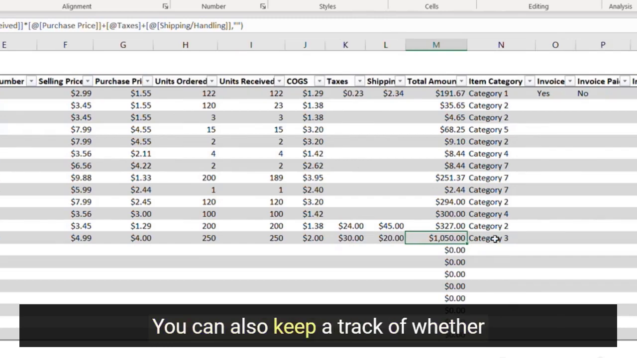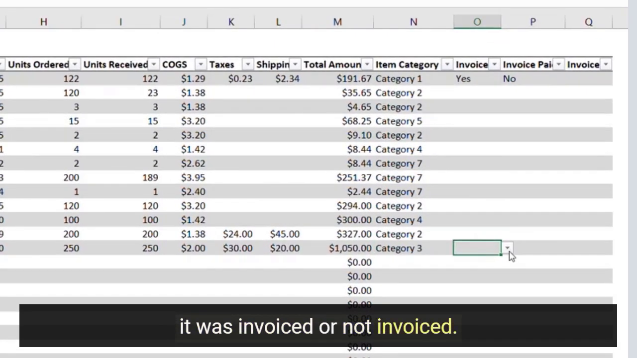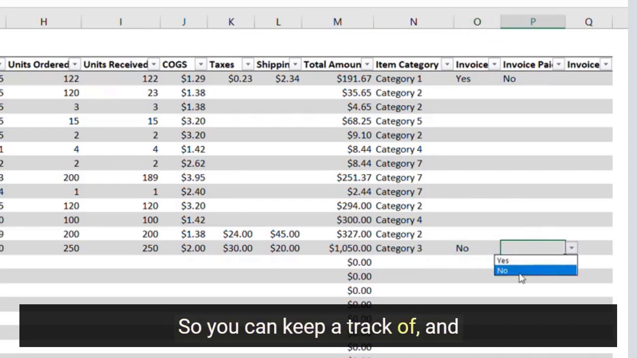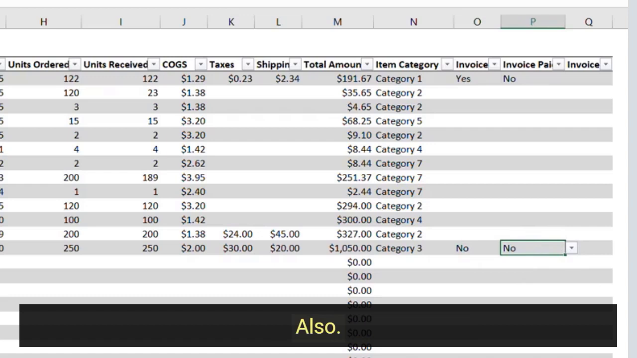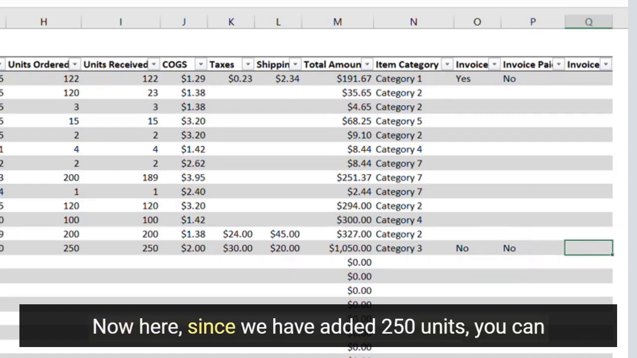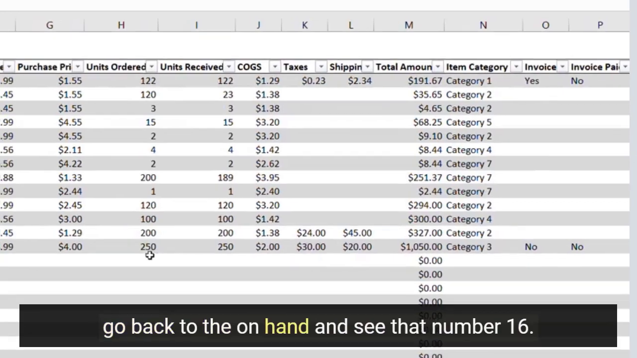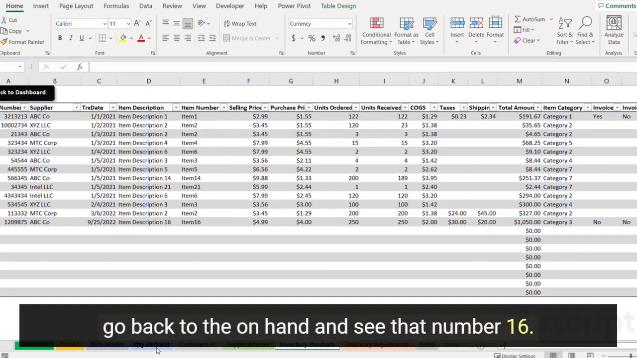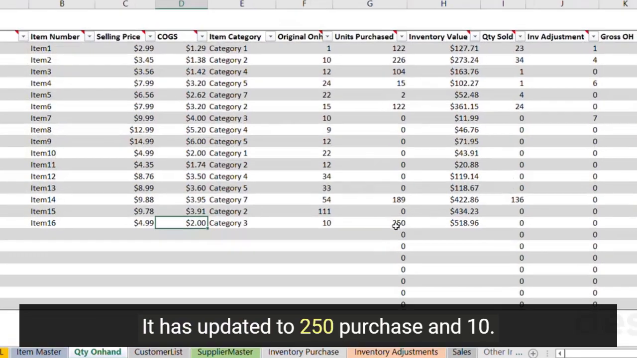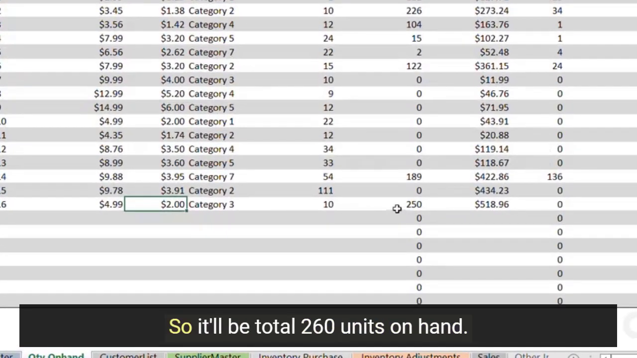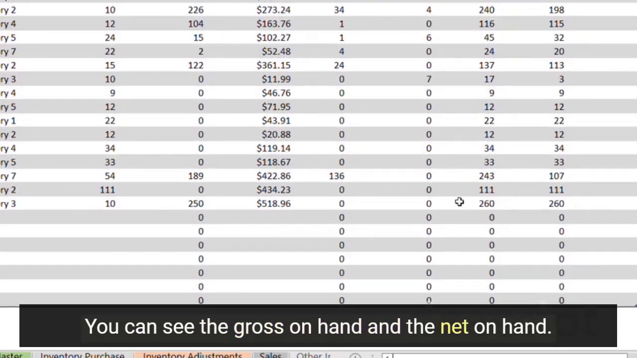You can also keep track of whether it was invoiced or not invoiced, or whether your invoice was paid or not, and you can keep the invoice number also. Now here, since we have added 250 units, you can go back to the on hand and see that number 16 has updated to 250 purchased and 10. So it will be a total of 260 units on hand. You can see the gross on hand and the net on hand.